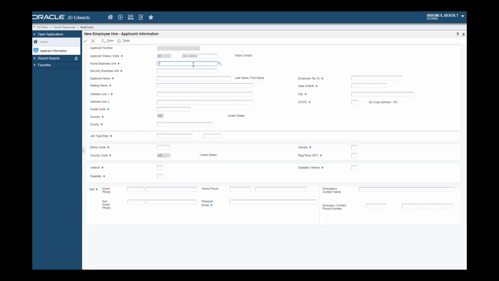First, we will enter the Home Business Unit as well as the Security Business Unit the applicant will be in, followed by the applicant's name. Please remember to enter last name first on this line, followed by the applicant's tax ID or Social Security number. Once that is entered, we will enter the employee's mailing name. How do we want the name to appear on any correspondence sent to the employee?